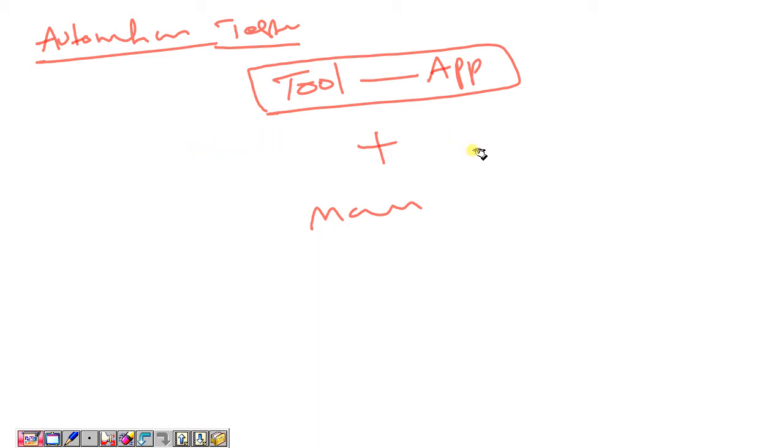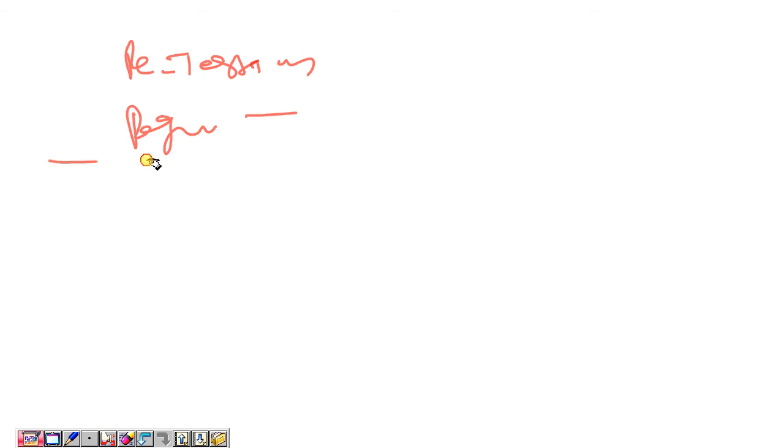What are the drawbacks in automation testing? It means 100% of an application we can't recommend for automation testing, meaning all test cases we can't recommend for automation testing. This is the drawback of automation testing. And then we'll go for which test cases we can recommend for automation. So the retesting process we can compulsorily go for automation. The regression process we can compulsorily go for automation testing.